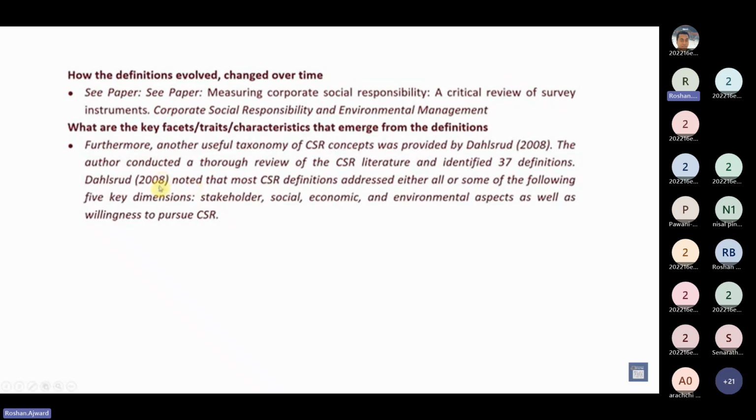Obviously, now Dalshrut 2008 noted that most CSR definitions address either all or some of the following. So these are the key dimensions of CSR according to this paper in 2008, based on their analysis of 37 definitions. But obviously, you might not find a paper that has 40 or 50 definitions, or that has reviewed 40 or 50 definitions.